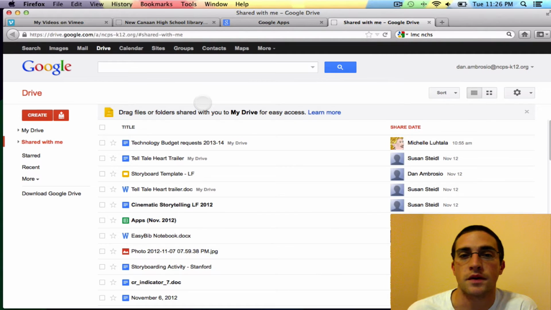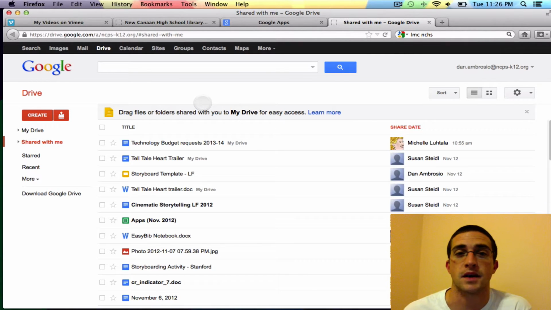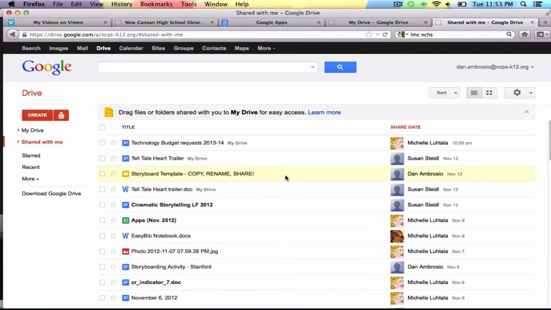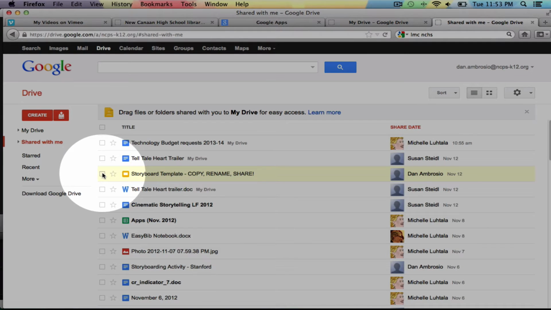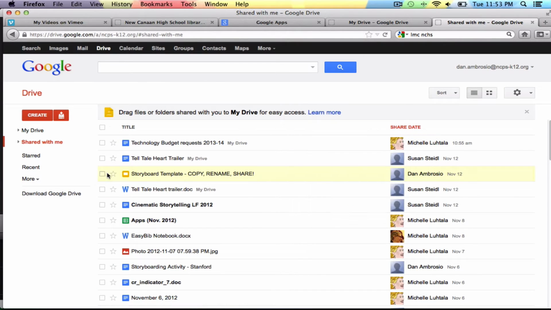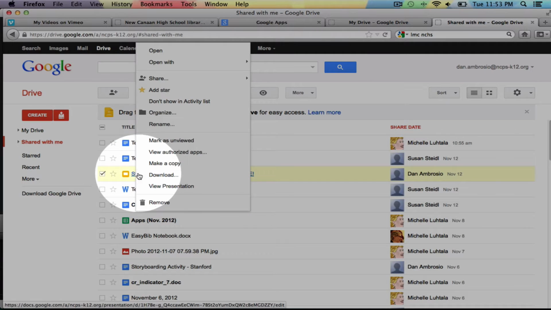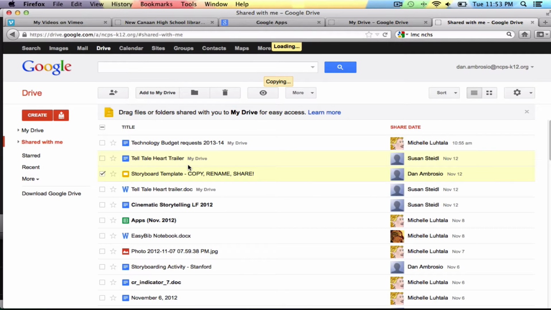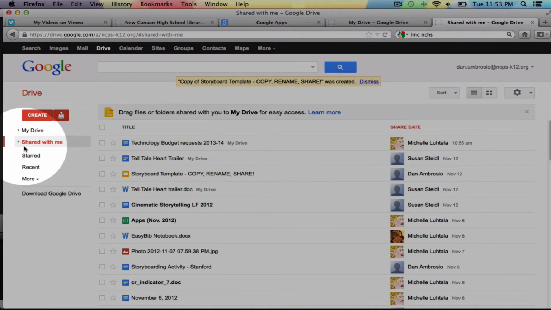Once you're in Google Drive, find the storyboard template, but do not use it. Make sure you copy and rename the file and share that file with Ms. Steidl and myself. There are two ways to copy over your template file. The first is to click on the checkbox next to the file, come up to More, and then down to Make a Copy. The second way is to simply right-click or control-click on a Mac and go to Make a Copy.